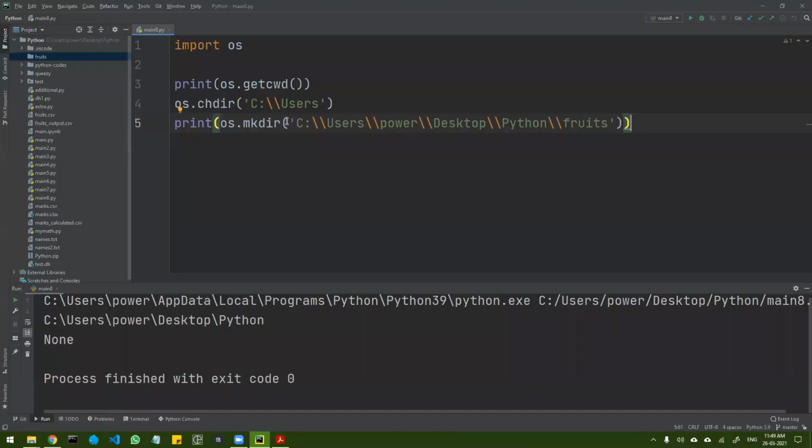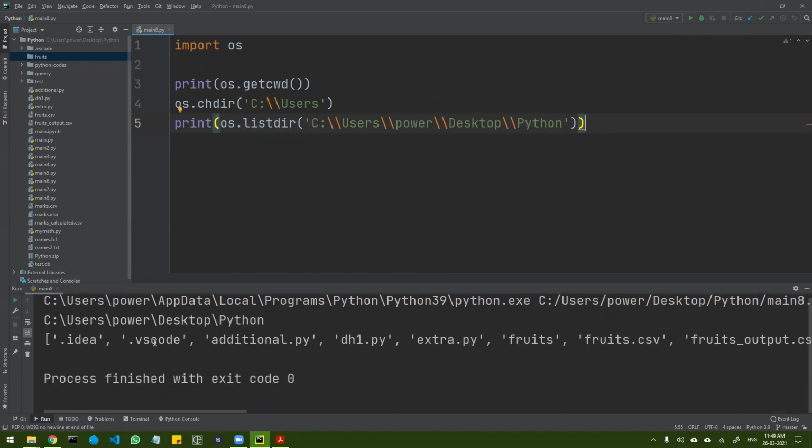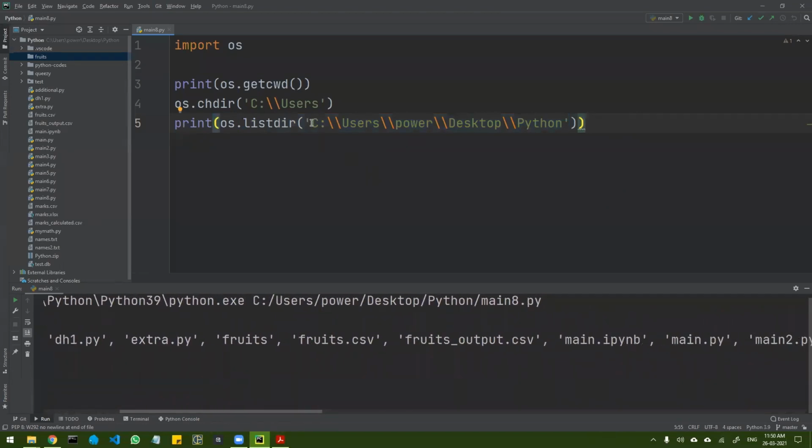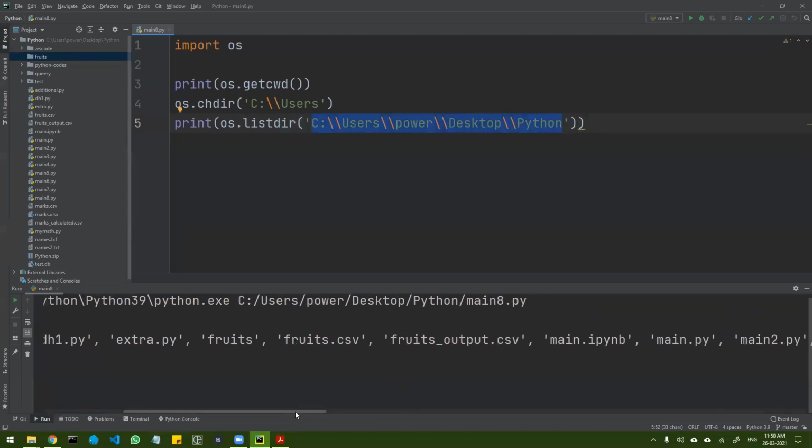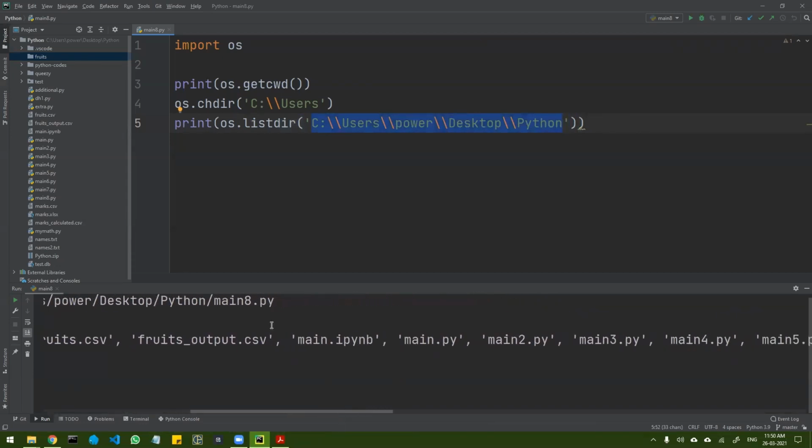Okay, so let me show you one more thing. I think there is list directory. And here I can say, for example, let's find out what all things are there inside this folder. Let's run this, and you can see it gives me all the files and folders that are there inside this folder. So there is fruits.csv, fruits output.csv. Everything that you can see over here, I can see in the command line also.